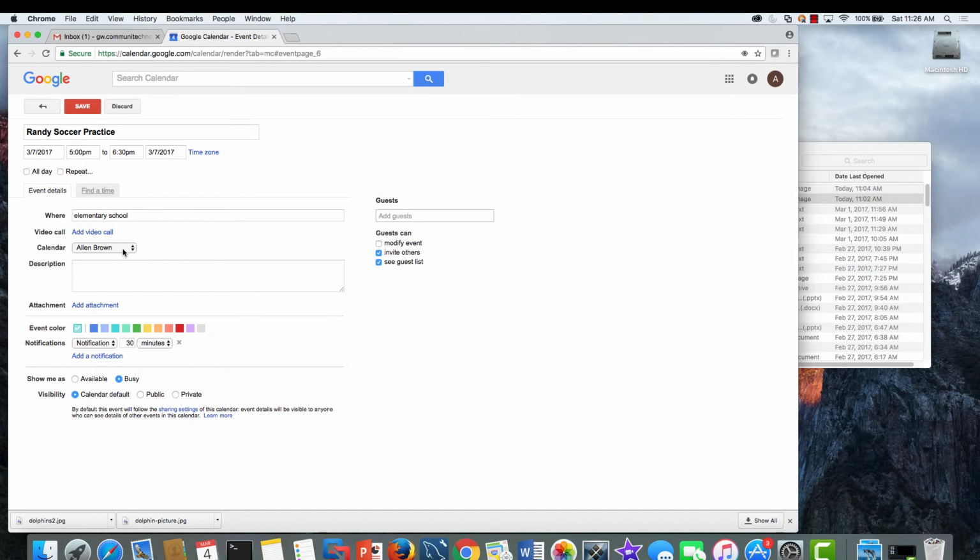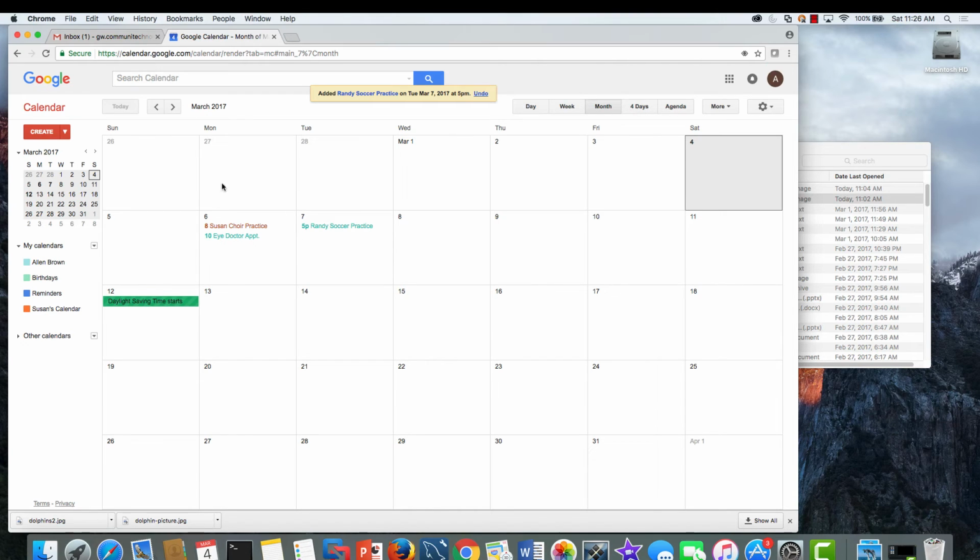And calendar. Well, darn, we haven't created Randy's calendar yet. So let's just go ahead and leave it in my calendar for now. And for description, let's say soccer practice. Don't forget water bottle. Notification 30 minutes ahead, that's fine because we're going to be at home, cooking and getting dinner ready and stuff. And let's save this. But I want Randy to have his own calendar.